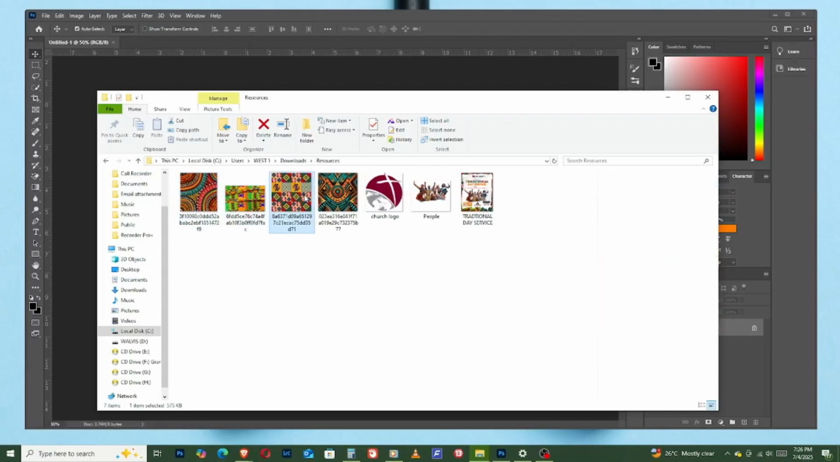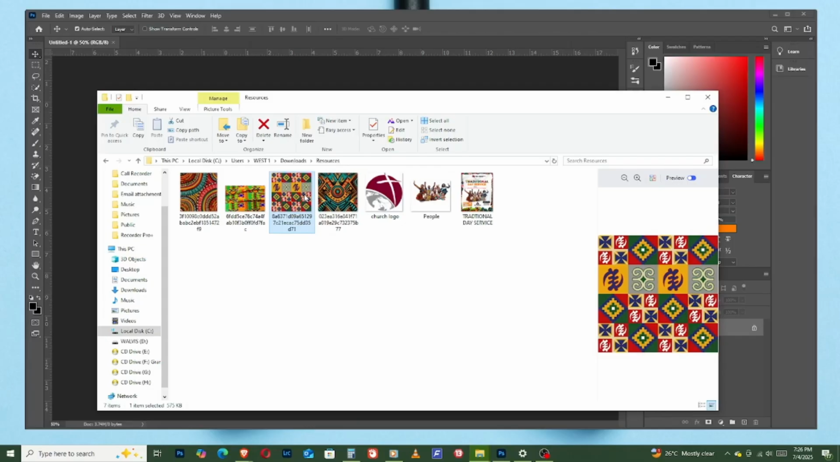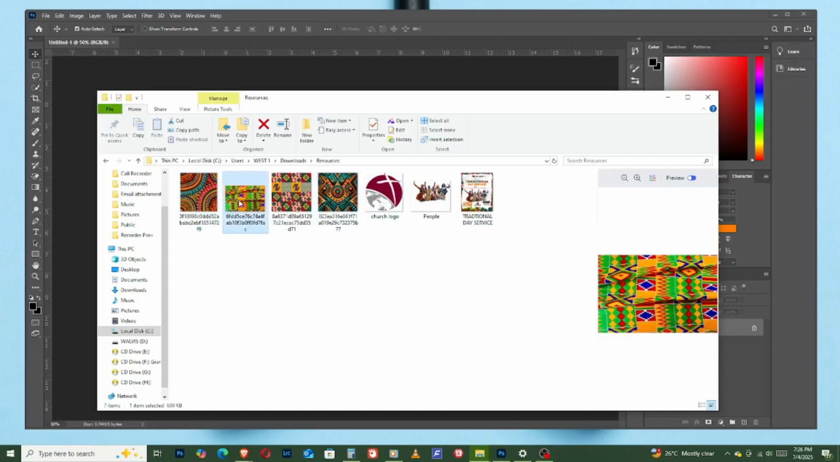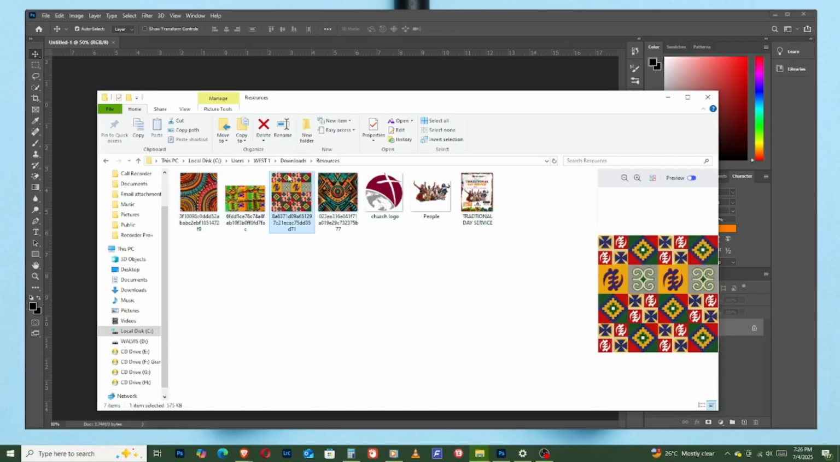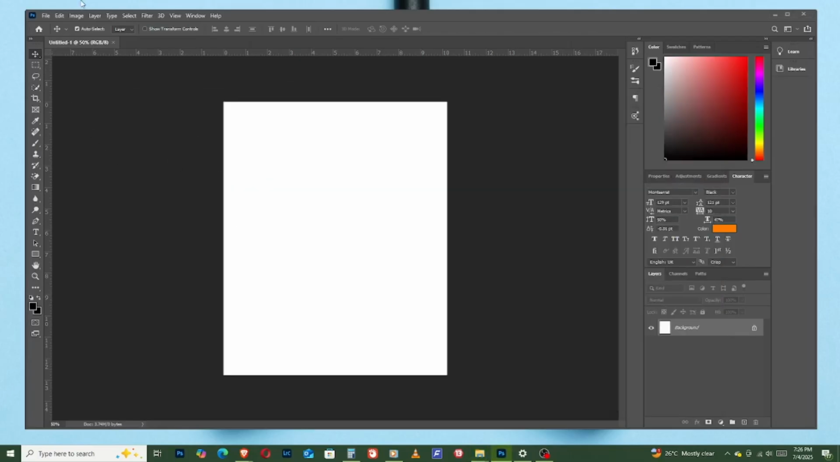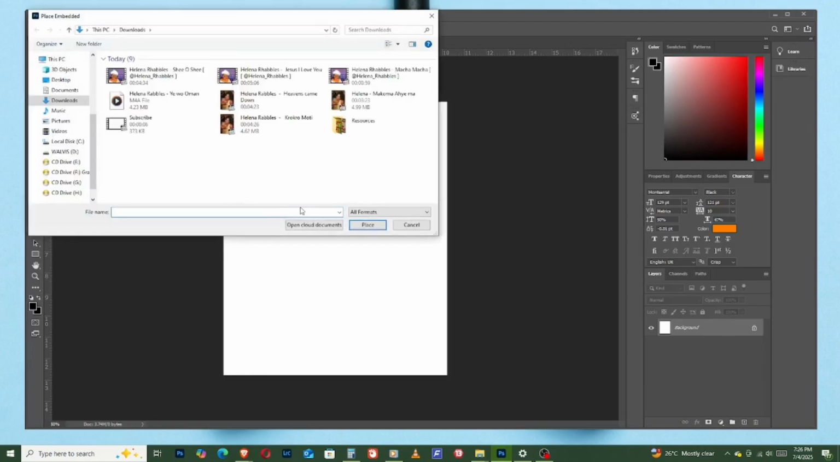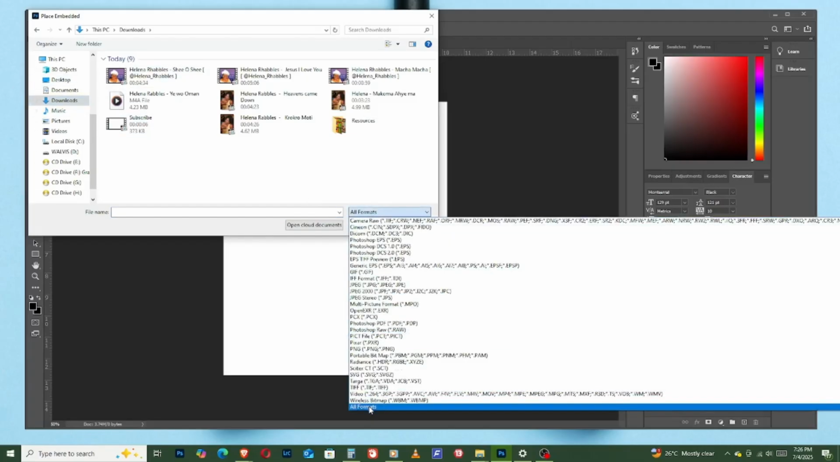These are the backgrounds that I will use, this one or this one, whichever one you choose. You can choose whatever you want to be your background. I don't know whether I should use this kente or this kente or this dashiki. Probably let's use this kente. This kente will fit in, so I will use that one as a background. Fine, let's use that file here.